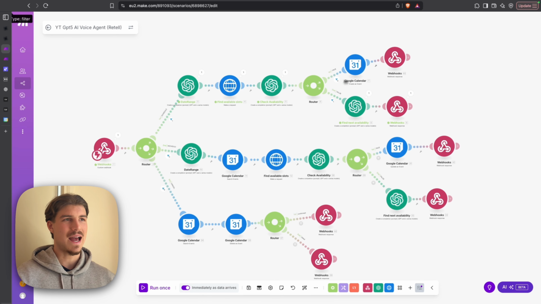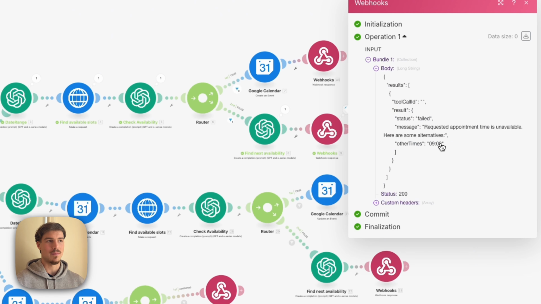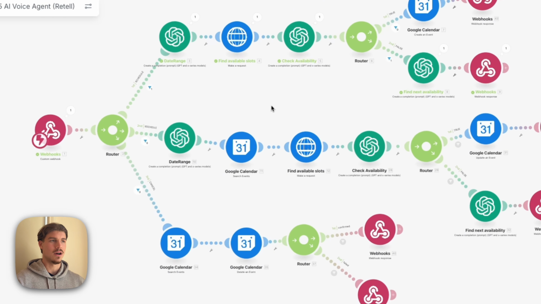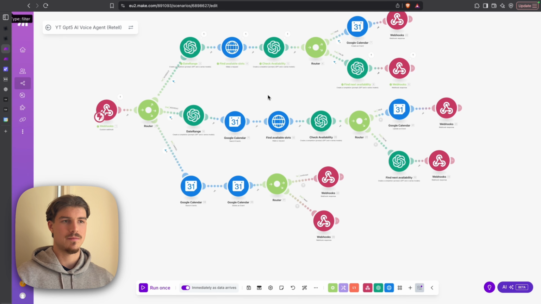So you can see, whilst we didn't actually book an appointment, we tested the harder variation of this workflow, which is realizing that the slot's not available and then sending the next available slot back, which, as you saw in that call, it said 9 o'clock. So now we're going to move over to the reschedule branch.